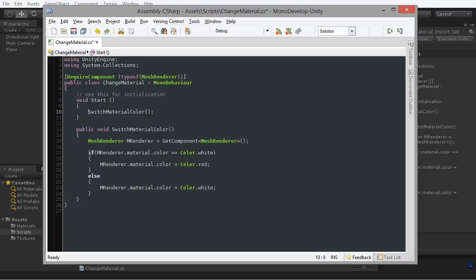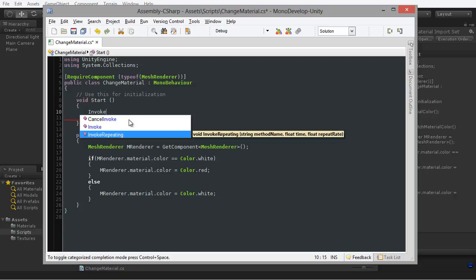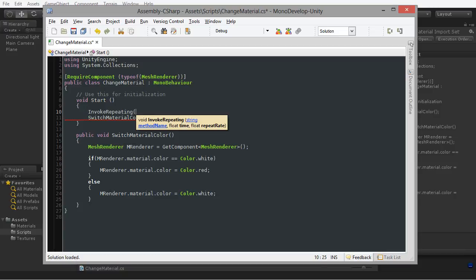So I'm going to insert some new space here, and straight away I'm going to call upon InvokeRepeating, and you can see from the code completion dialog we have InvokeRepeating here. So I'm going to select that function and straight away open parenthesis, and you can see that it requires 3 arguments. The first is a method name, a function that we need to call. Float time is how long we should wait before calling it for the first time. And then the repeat rate is the amount of time in seconds we should wait before calling each repeat.